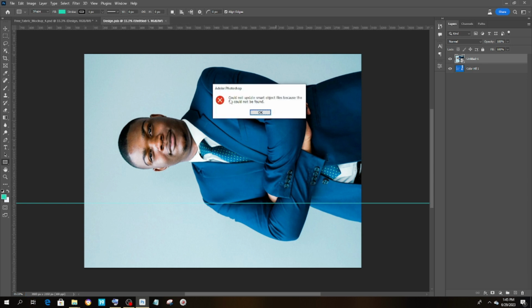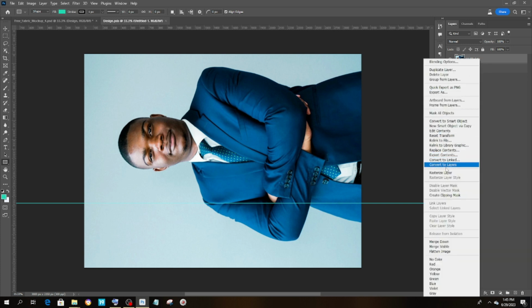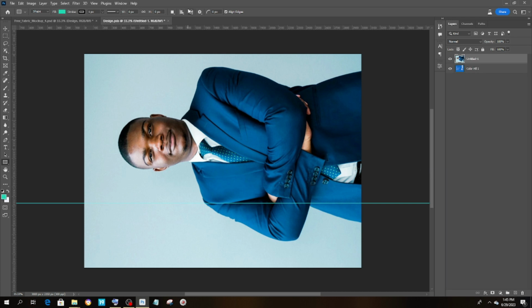But here's the thing, you can see could not update smart object because the file could not be found. So now you click on it, and the file could not be found, right? So that's the downside to it. So let's rasterize it too, and then let's see what it's going to do. Control S to save it again, and then it will try to process and give us the exact same thing again. Now that is the problem I have with it.